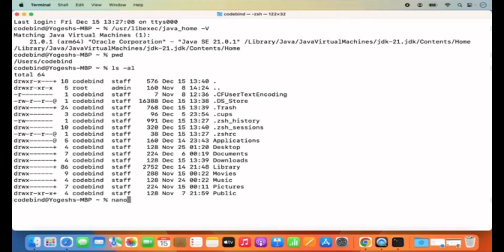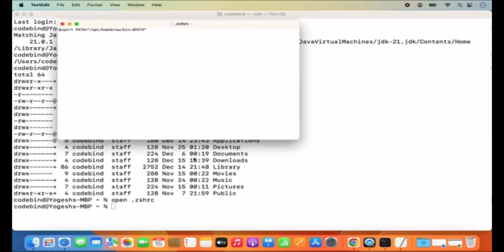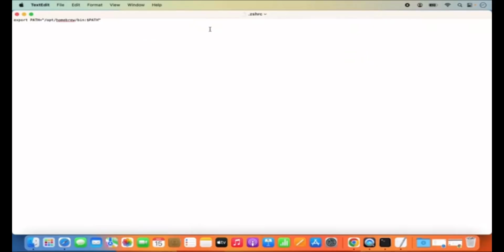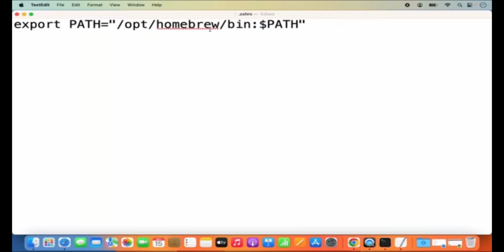You can use nano to open the .zshrc file, or if you are a fan of text editors, then you can use open also. So just write open and then write .zshrc, which is the name of this file, and then press enter, which is going to open this .zshrc file using the text editor. Let me make this text a little bit bigger so you can see here. So I already have one export here. In your case, if you have created this file for the first time, you will not see any export here.